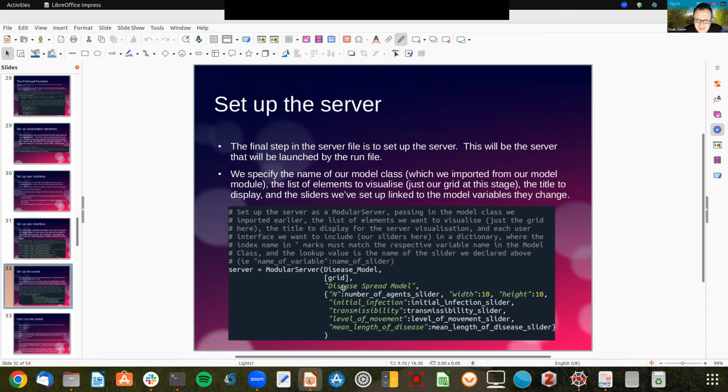Then I'm going to pass in a title. That'll be the title on our window. I've just called my disease spread model. Then I'm going to pass in a dictionary. Because you're probably thinking, how on earth does it know to pass in those slider values to your model? This is where it does it.